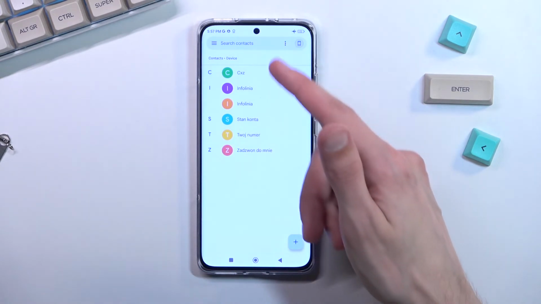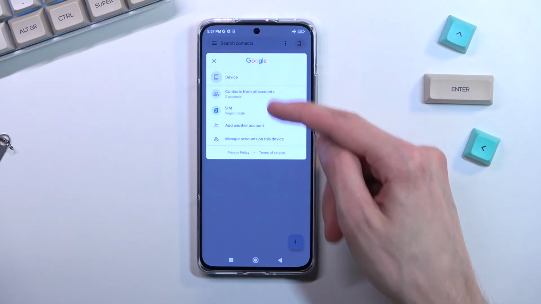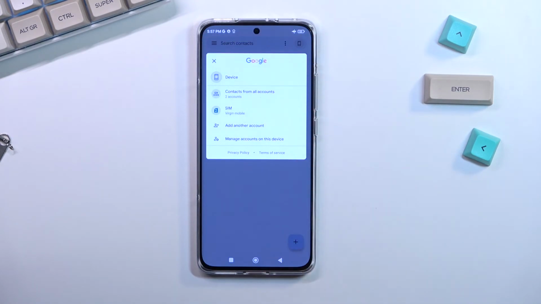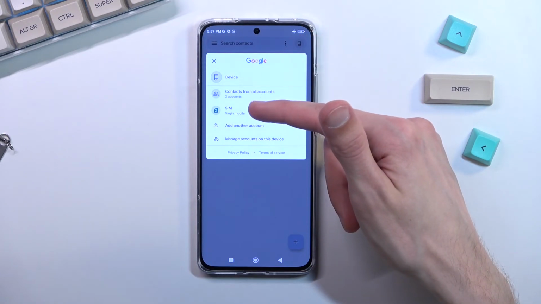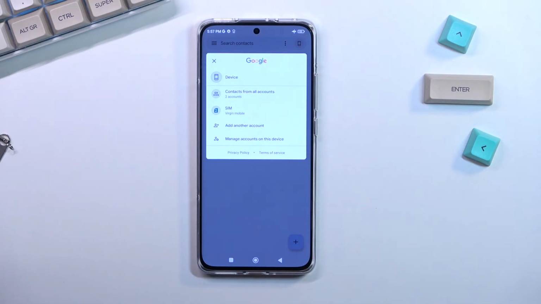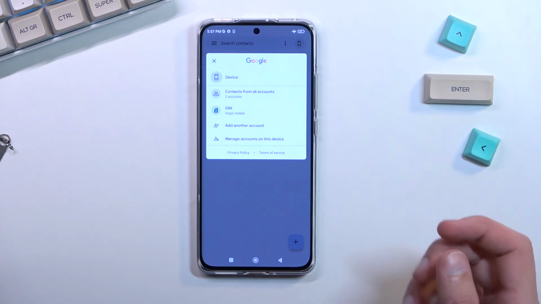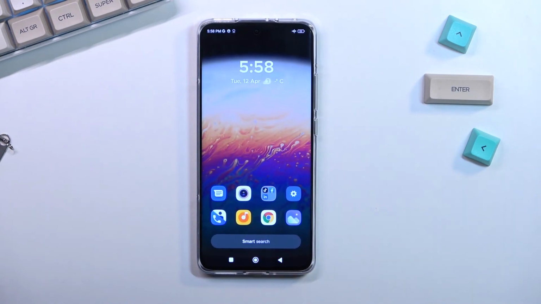So there we go. These are all on the device. And I can switch between where you pull the contacts from right over here by tapping on this button. So we have device, we have SIM card, and also if you're logged into your Google account as an example, this will also be an option right here. But anyway, this is how you would import your contacts.